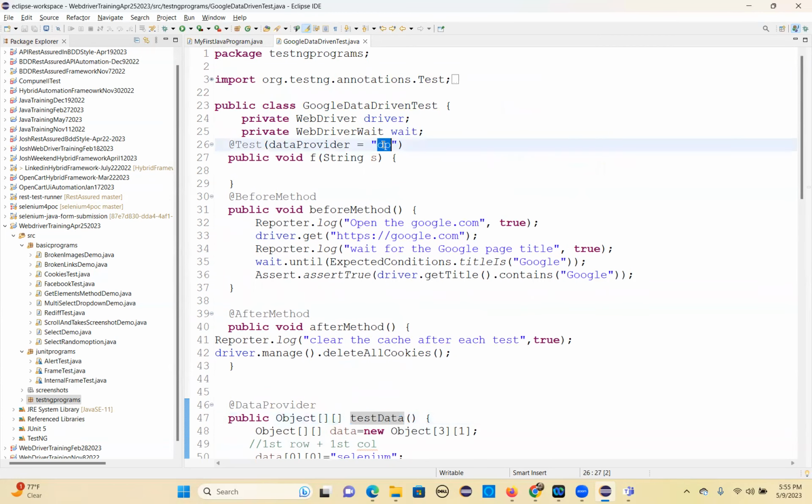So I'm going to give now my data provider method name. That's a mapping. So you see the mapping, data provider equal to test data. Test data. So now this is a search test.